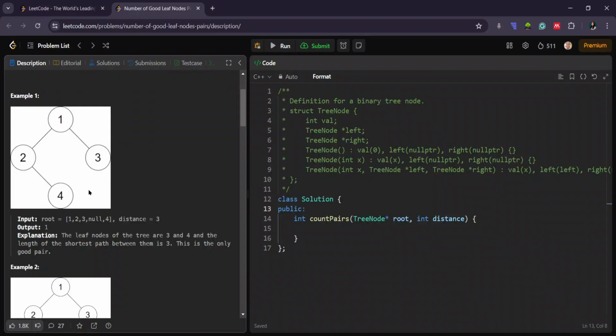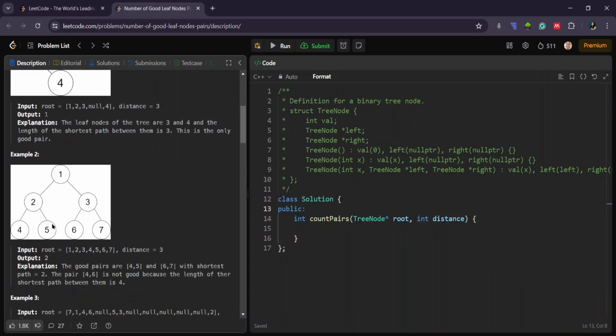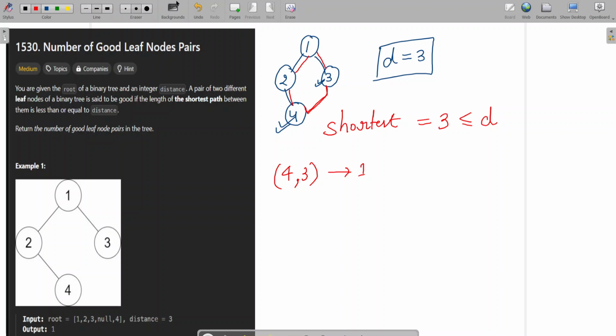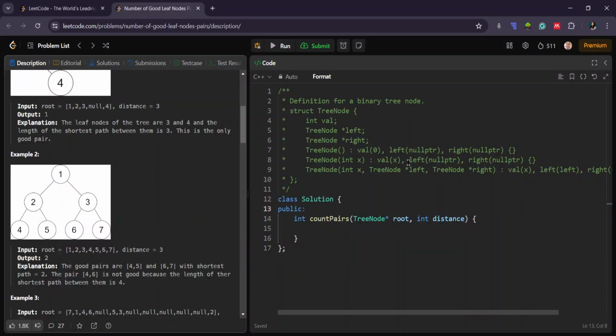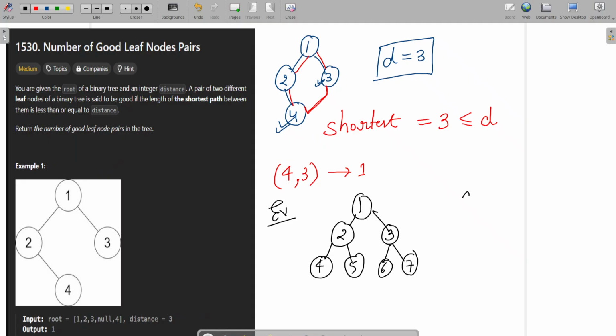Let's begin with another example. So as you can see, this is another example given in the question. So let's see. 1 2 3 4 5 6 and 7. This is another example and the distance given here is 3, right? Distance given here is 3. So your task is to find the leaf node pairs that has the shortest path less than this distance, right?